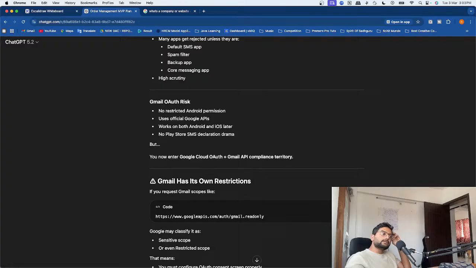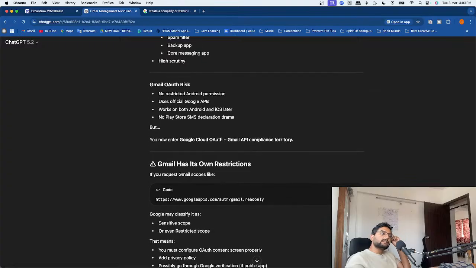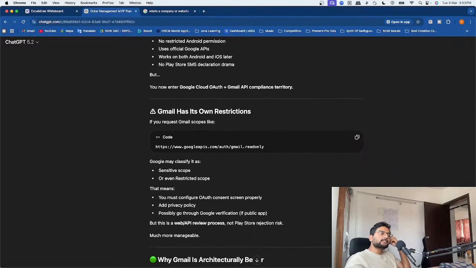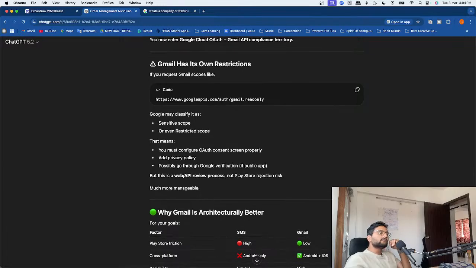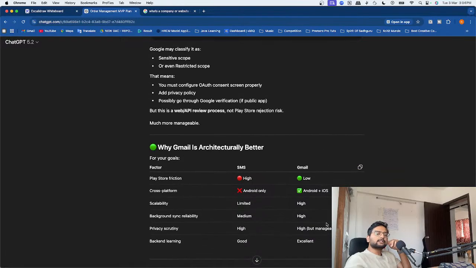But you now enter Google Cloud Auth API compliance territory. Gmail has its own restrictions. If you request Gmail scopes like read only, Google may classify it as a sensitive scope or even a restricted scope. That means you must configure the OAuth consent screen properly, add a privacy policy, and possibly go through Google verification if it's a public app. But this is a web API review process, not Play Store rejection risk, much more manageable.